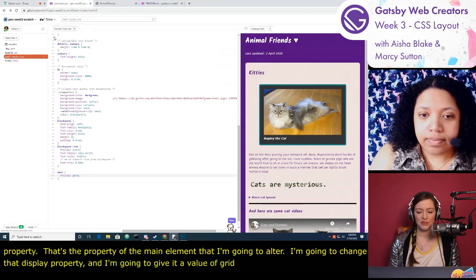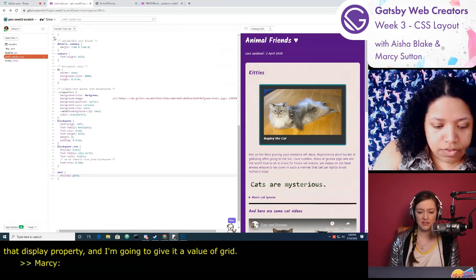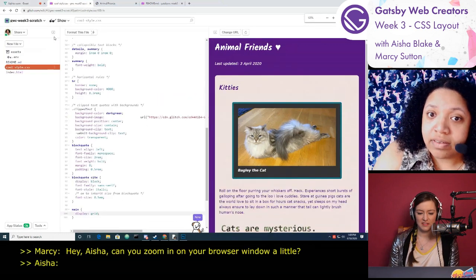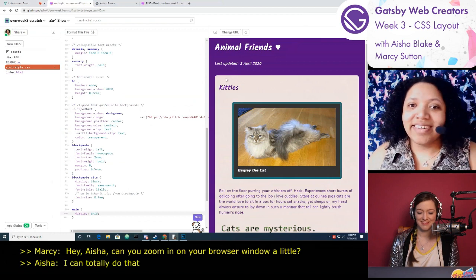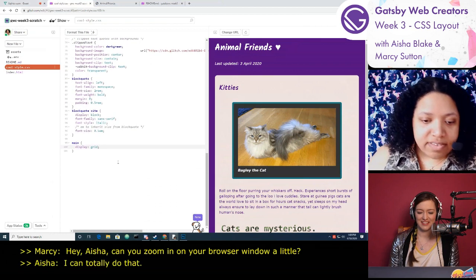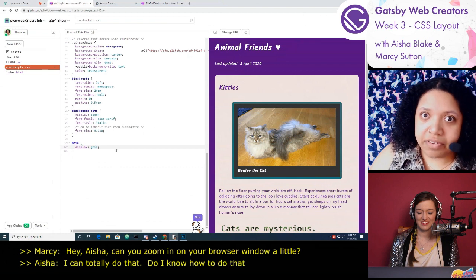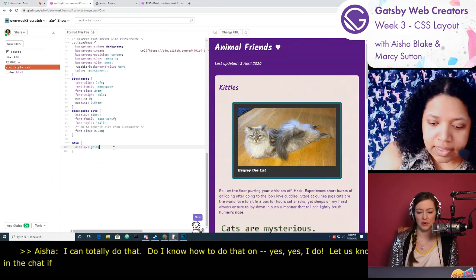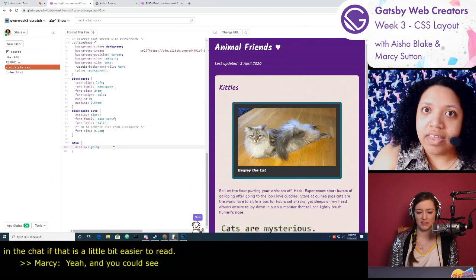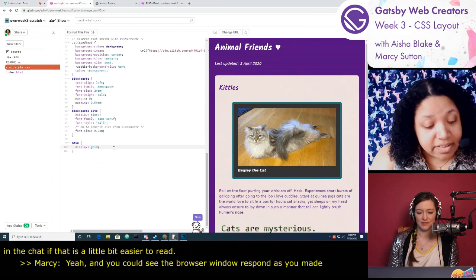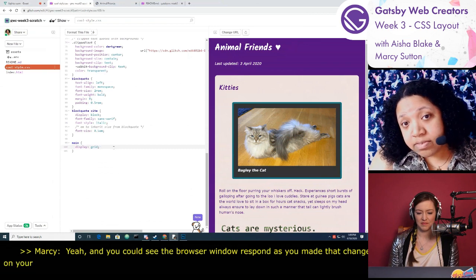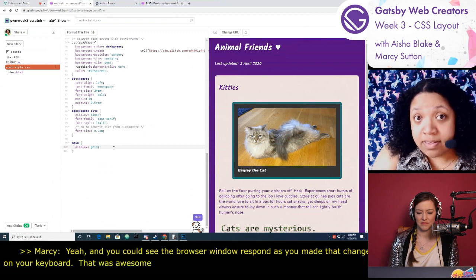Hey, Aisha, can you zoom in on your browser window a little? I can totally do that. Do I know how to do that on a... Yes, yes, I do. How is that? Let us know in the chat if that is a little easier to read. Yeah, and you could see the browser window respond as you made that change on your keyboard. That was pretty cool. It was a flexible site. Yeah, it's awesome. So I did that with Control Plus on a Windows computer. You could do that with Command Plus on a Mac.